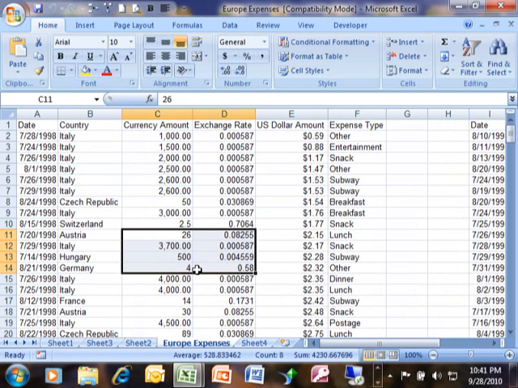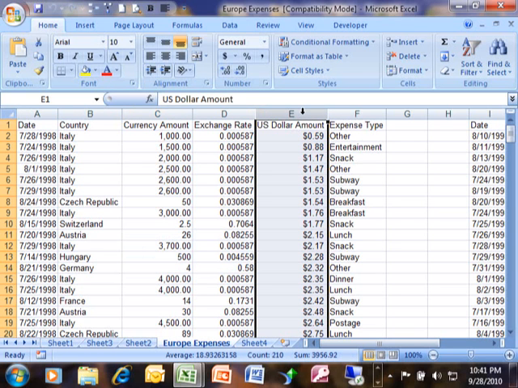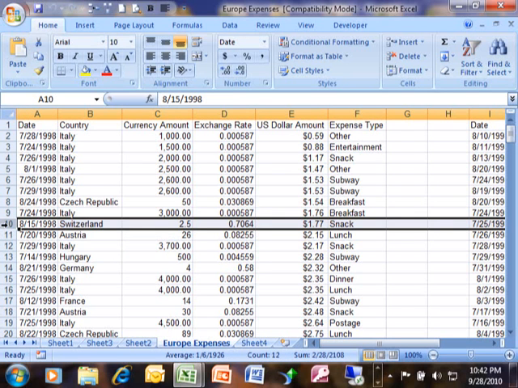Okay. Now we can also select the entire column. I'm just going to click on the letter E, and now the whole column is selected. I can select the entire row. I want to pick on the number 10. And now the whole 10th row is selected.